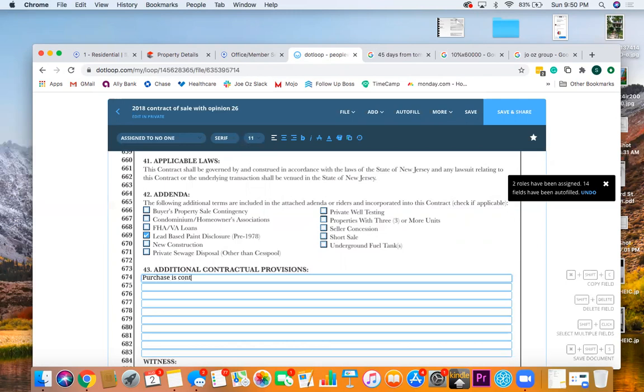Purchase is contingent upon buyer's home sale, something like that. Remember, this language is just conversational language. You want to be formal with it, but it's going to be rewritten, formalized by the attorneys, but you want to make sure it's clear in there if that's a contractual provision.